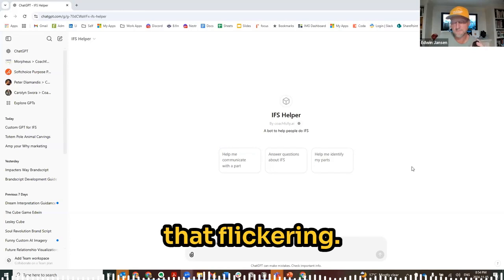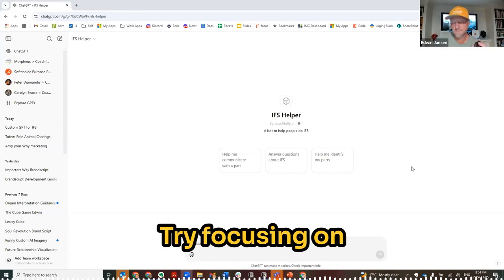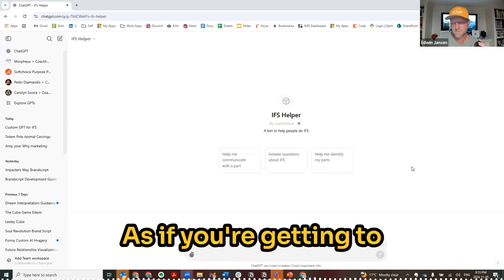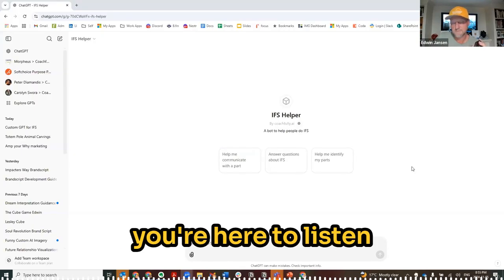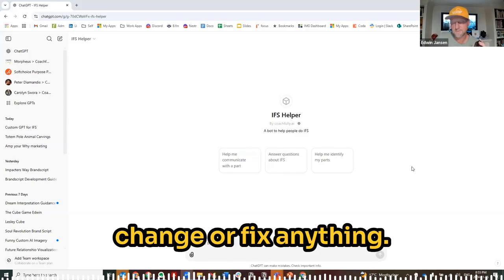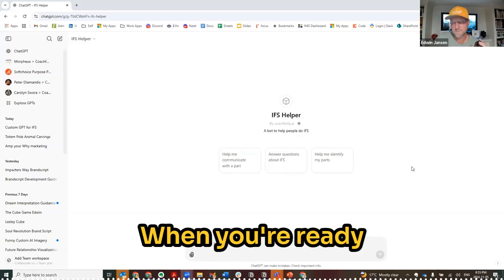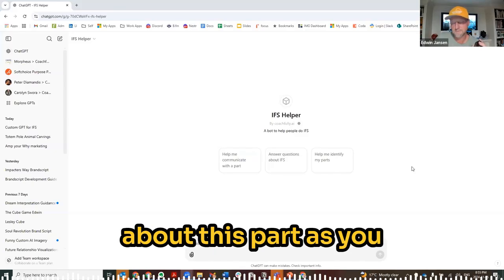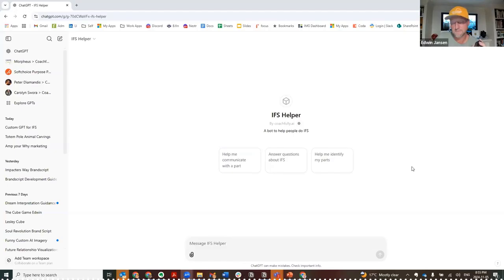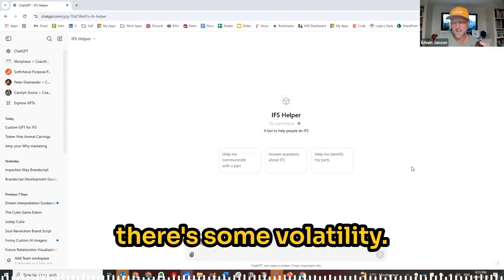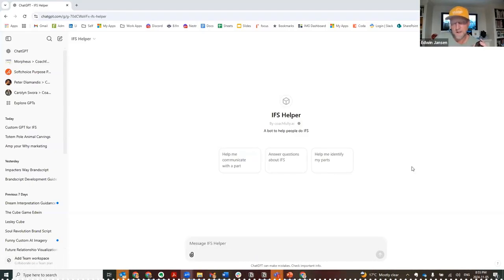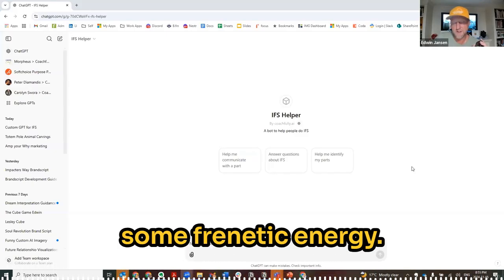Interesting. Let's go with that flickering. Try focusing on it with curiosity, as if you're getting to know it for the first time. Let this part know you're here to listen without needing to change or fix anything. When you're ready, what do you notice about this part as you give it your attention? I'm noticing that there's some volatility. I'm noticing there's some frenetic energy.